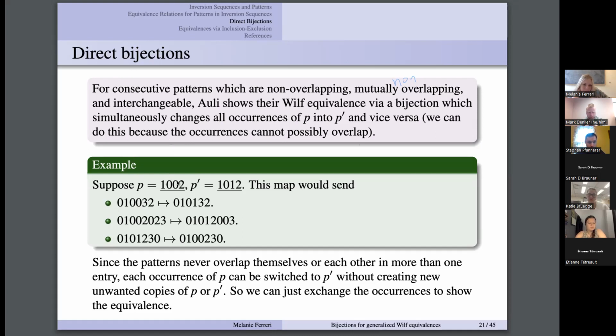So in this case, if you have 1002 and 1012, and suppose this was my pattern, I have a copy of 1002 here, and I can just change it to 1012 by taking the thing that counted for my 1, which is 1, and making the third term of my subsequence 1 instead of 0. And then the thing that counted for my 2 stays what it was. So 3 stays 3, and the 0 becomes a 1. And everything else stays the same. This one, I also have a copy of 1002, and I also have a copy of 1012, but they're only overlapping in one entry. So I can still do this.